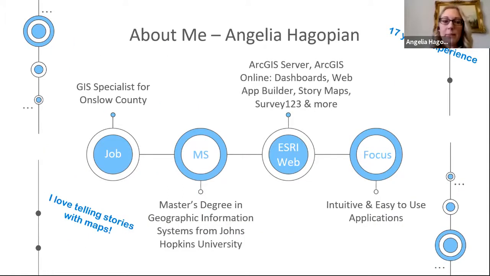There's me. I really should update that bio because now I'm working on 17 years experience. I love telling maps, I love telling stories, and I just love GIS. I really do love what I do.